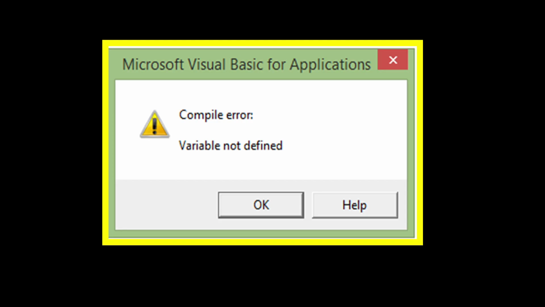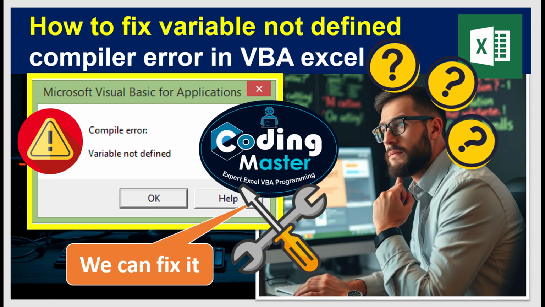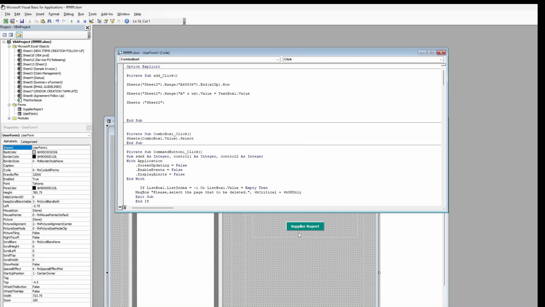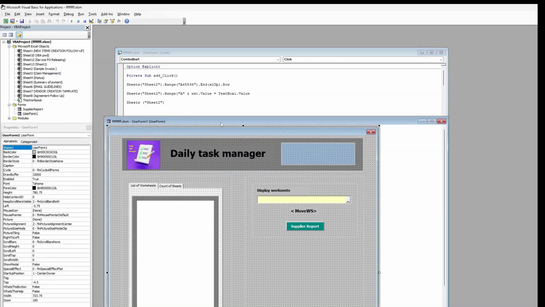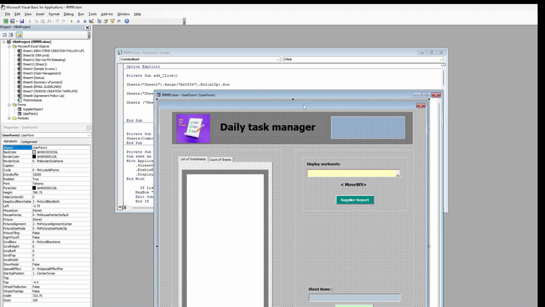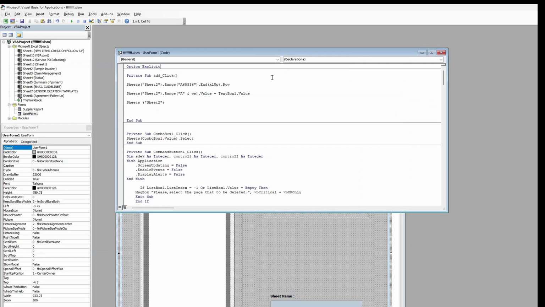Today we will see how to fix variable not defined compiler error in VBA Excel. Pressing Alt plus F11 in Microsoft Excel opens the Visual Basic editor. If you're missing the Compile on Demand option, here's how to address the issue depending on your environment. Most commonly, this comes up in VBA, Visual Basic for Applications, especially in Excel, Word, or Access.